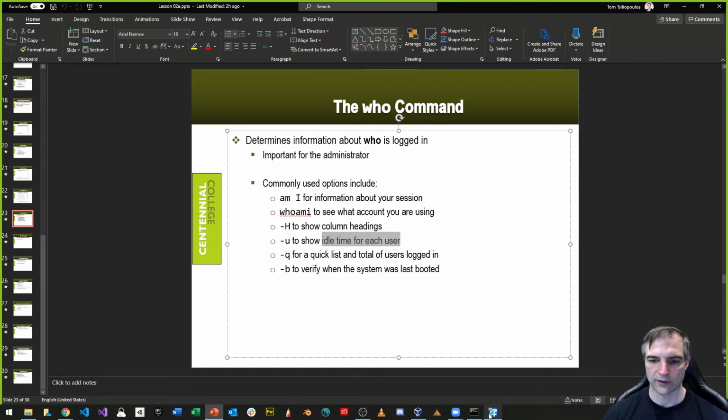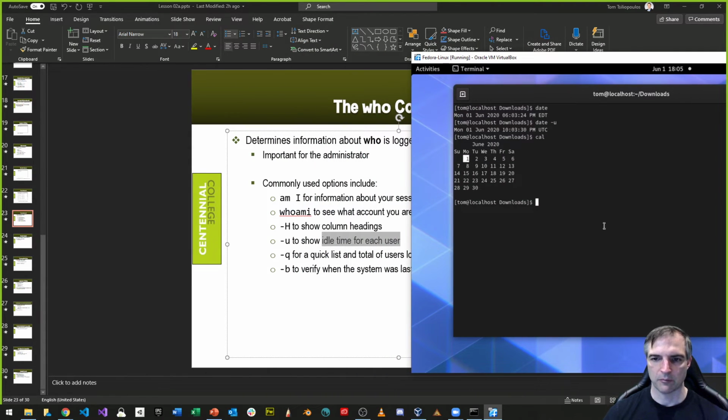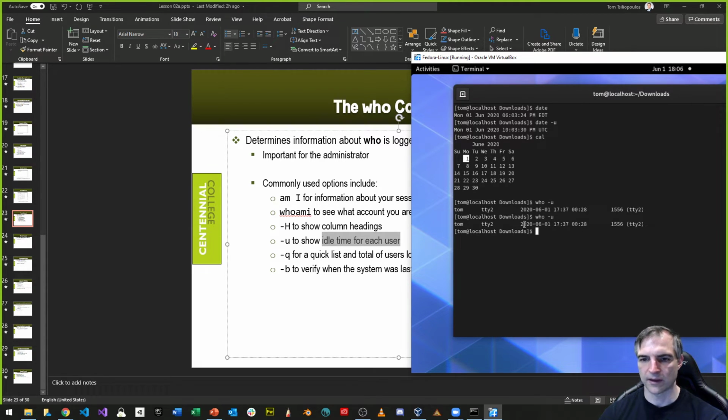So if I was to issue that command, I'm going to say something like who and then -U, right? Let's see what Tom says. Tom has some idle time. It'll tell me the total idle time that I have for my particular user, right? And if I issue that command again, you can see that nothing much has changed because I'm not really idle, right?